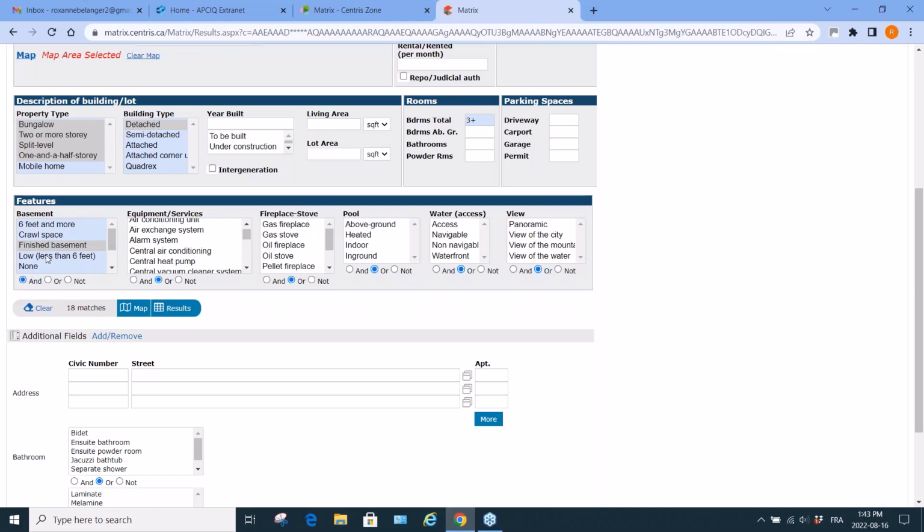If I don't put a finished basement, and if they didn't put at the same time 6 feet or more, one of them did not specify 6 feet or more, and yet we have a finished basement. See the difference here? So the broker did not include 6 feet or more in their description. So that's why you have to be careful, because if I asked only for 6 feet or more, that one would not show up.